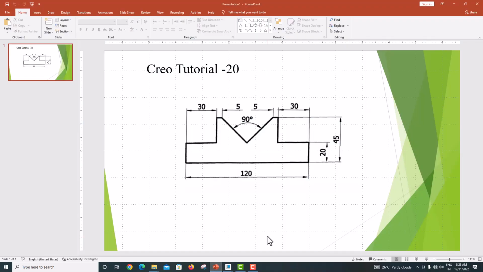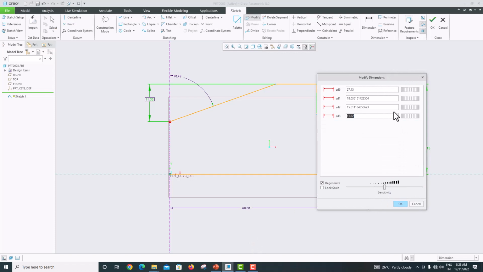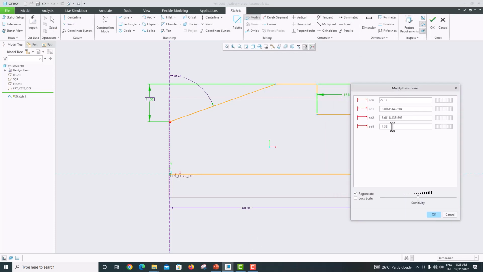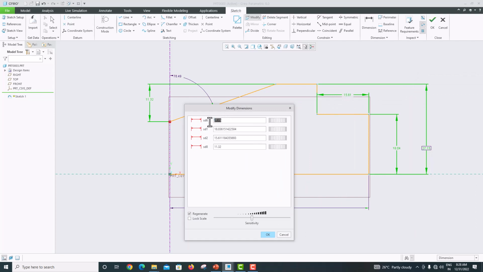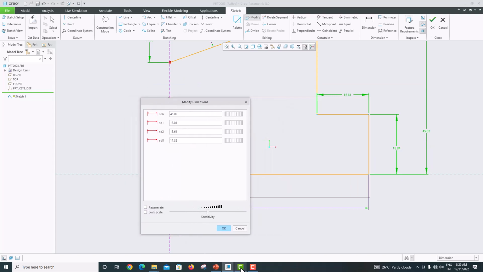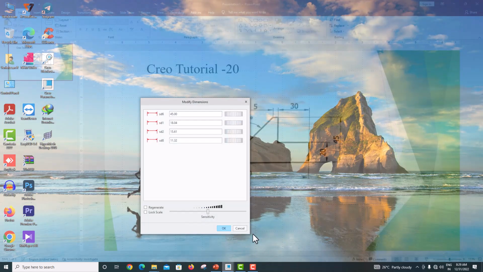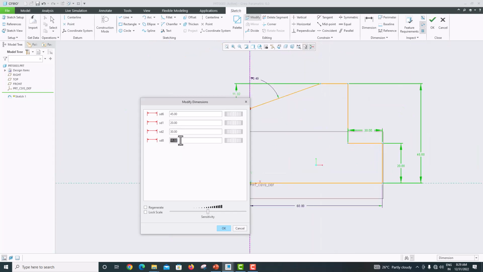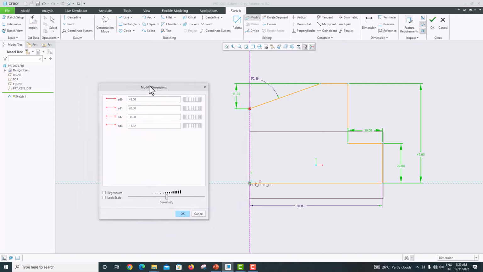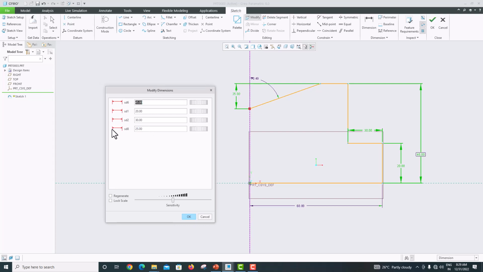Now go to the model and this one, just expand this one. First go to, this is 45, go to the model, this height is 45, enter. Just untick this one, regenerate. Okay, then go to here, this distance is 20 and this distance is 30. The height is 25. Just click OK.